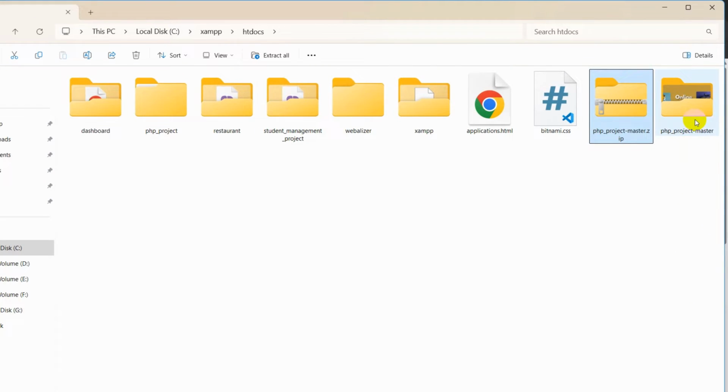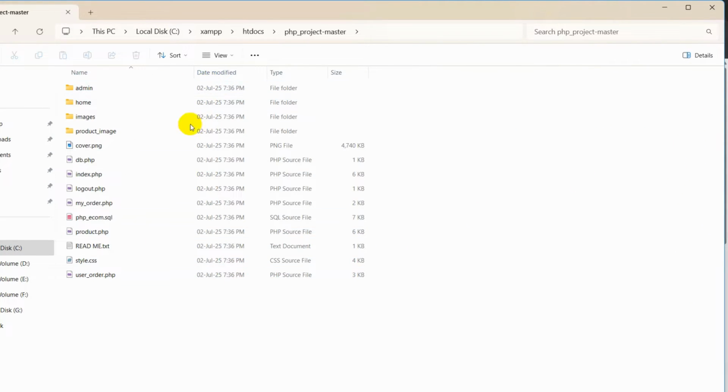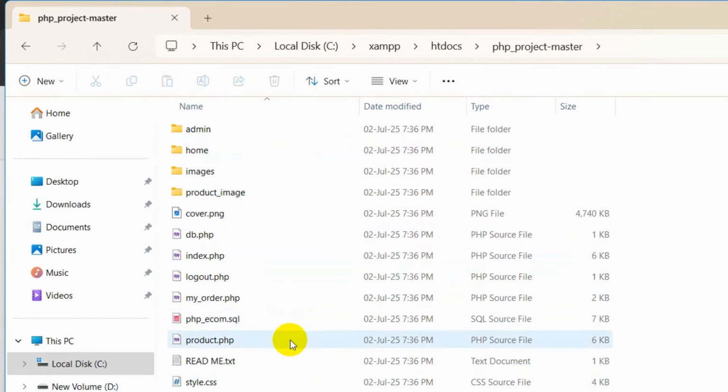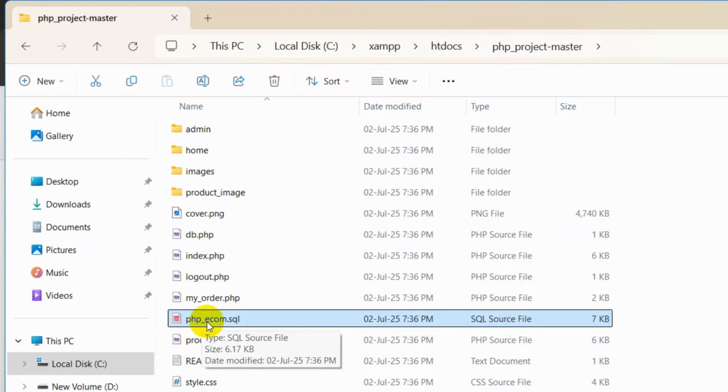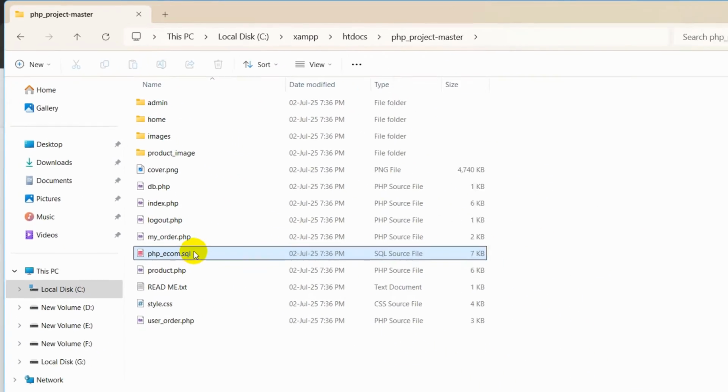Here you can see PHP project master. If we go inside, we have the PHP project. So right now we have put our project in the perfect place. So now we need to set up the database. So here you can see in the PHP project, you will get a SQL file like this, .sql.